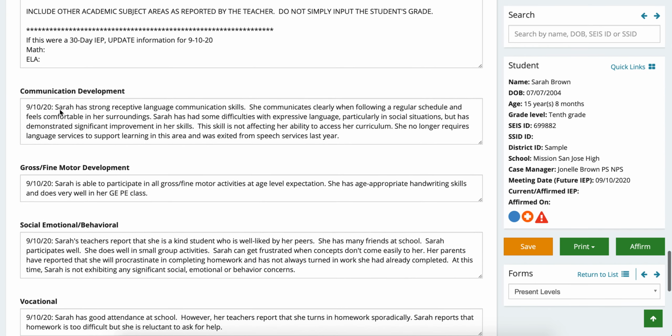Communication development. In this section, you want to make sure that you're describing how the student is able to communicate. And if the student does have speech and language services, that you're also connecting with them to make sure that this information is also updated in their areas.